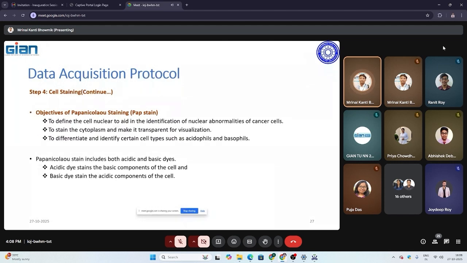Papanicolaou stain includes both acidic and basic dyes. Acidic dye stains the basic components of the cell, whereas the basic dye stains the acidic components of the cell. So these are the stains we used in our case.